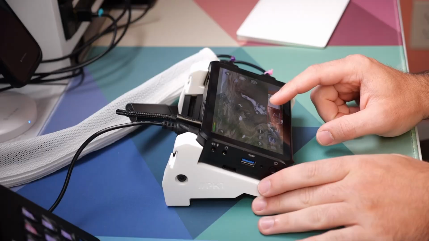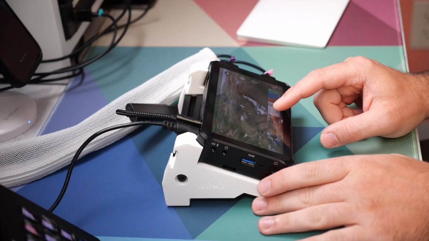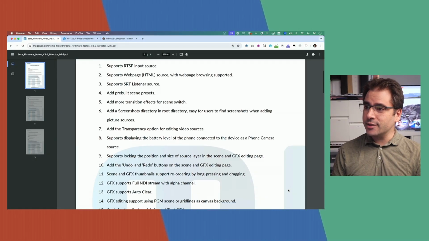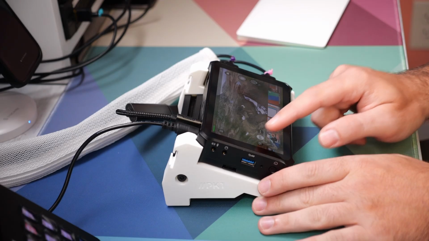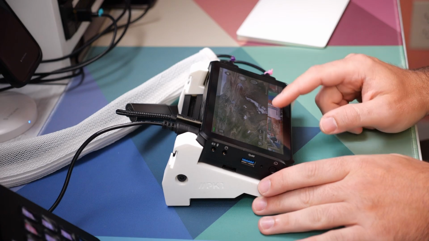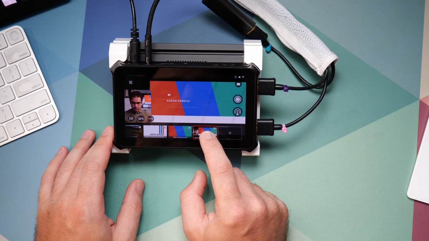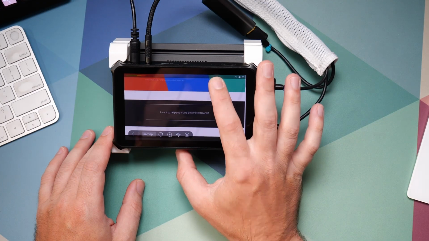The latest update to the Magewell Director Mini adds a ton of new features, way too many to go into in this video. Like, really, just scroll through the list of the release notes and you'll see exactly what I mean. But I do want to talk about a couple of really important ones I think are going to make a huge difference to your workflows using the Director Mini. So let's take a closer look.